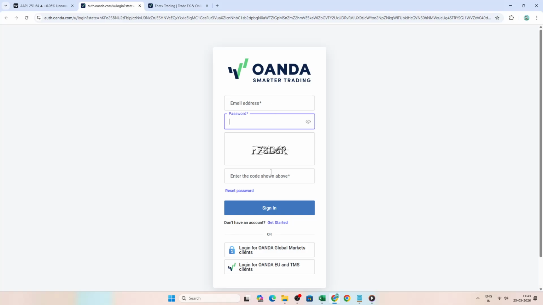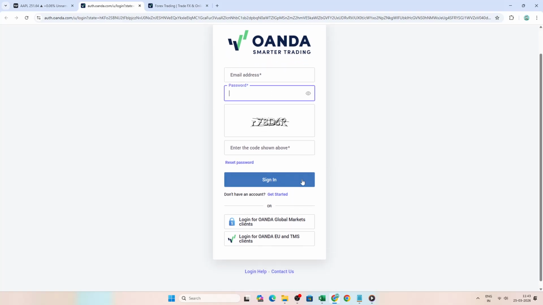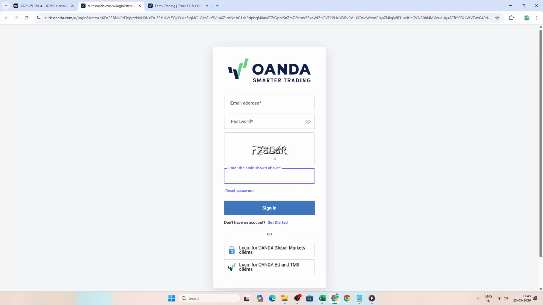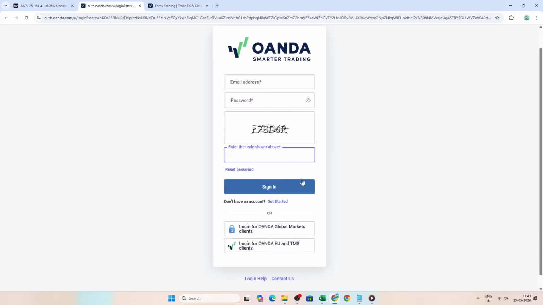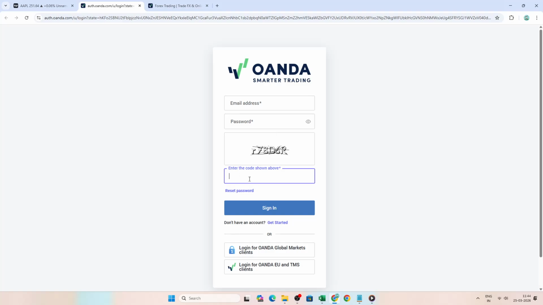Follow the prompts carefully. You'll be asked to authorize Tradingview to access your Oanda account. This authorization lets Tradingview read account data and place orders on your behalf from the chart. Review the permissions and confirm to proceed. You can revoke this access later from your Oanda account settings if needed.